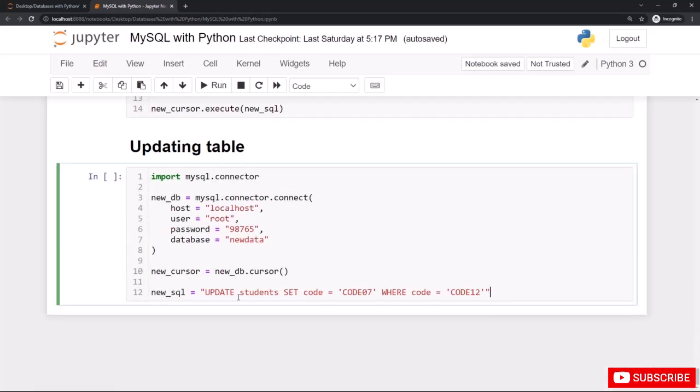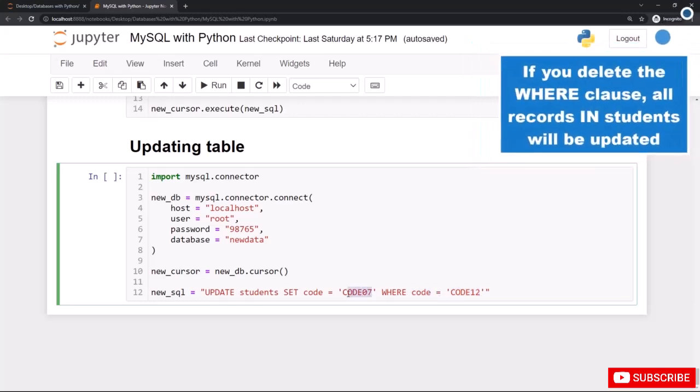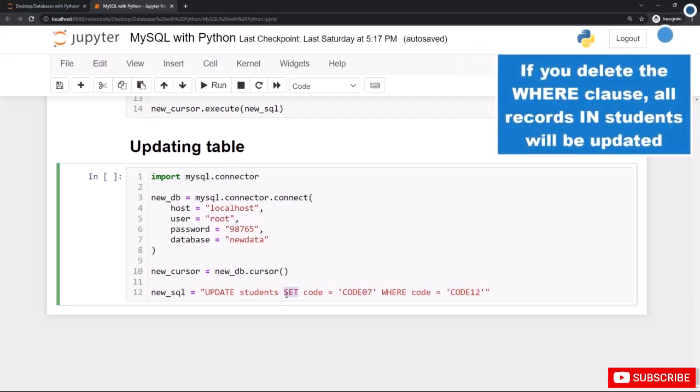You can see here in this example the update statement to update the students table. We want to change every code 12 value to this new value for Ronaldo. When name equals Ronaldo, we want to change this value for the code column to this new value. So use the set statement here to set this new value and the where statement to set this condition. Set code equals code 07 where code equals code 12.